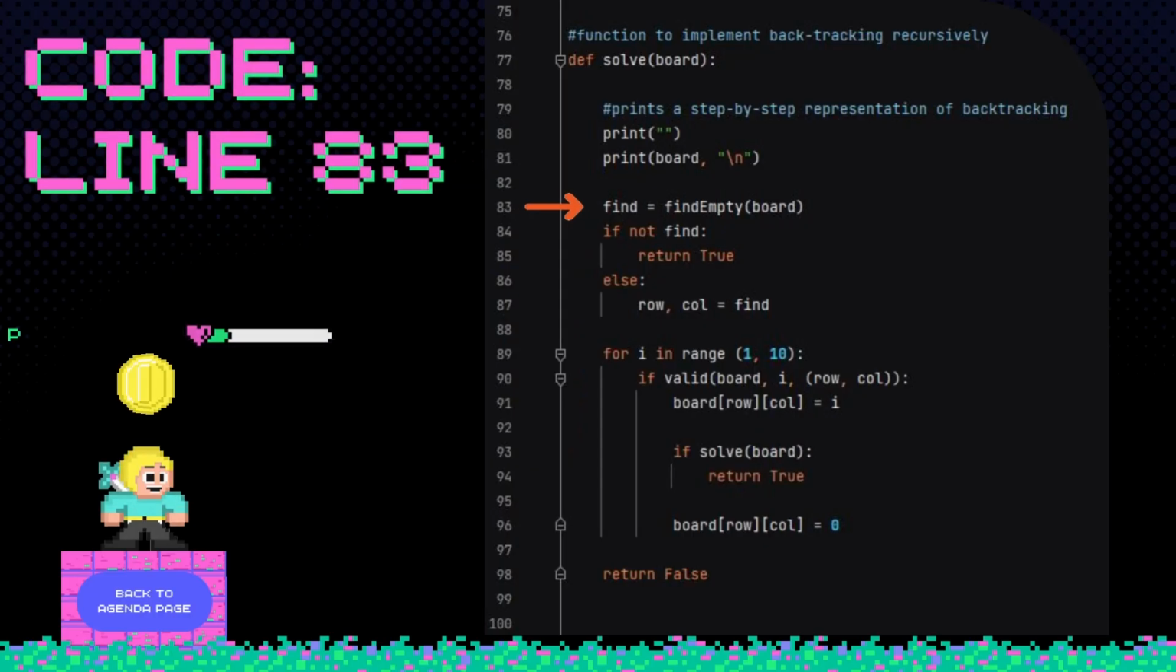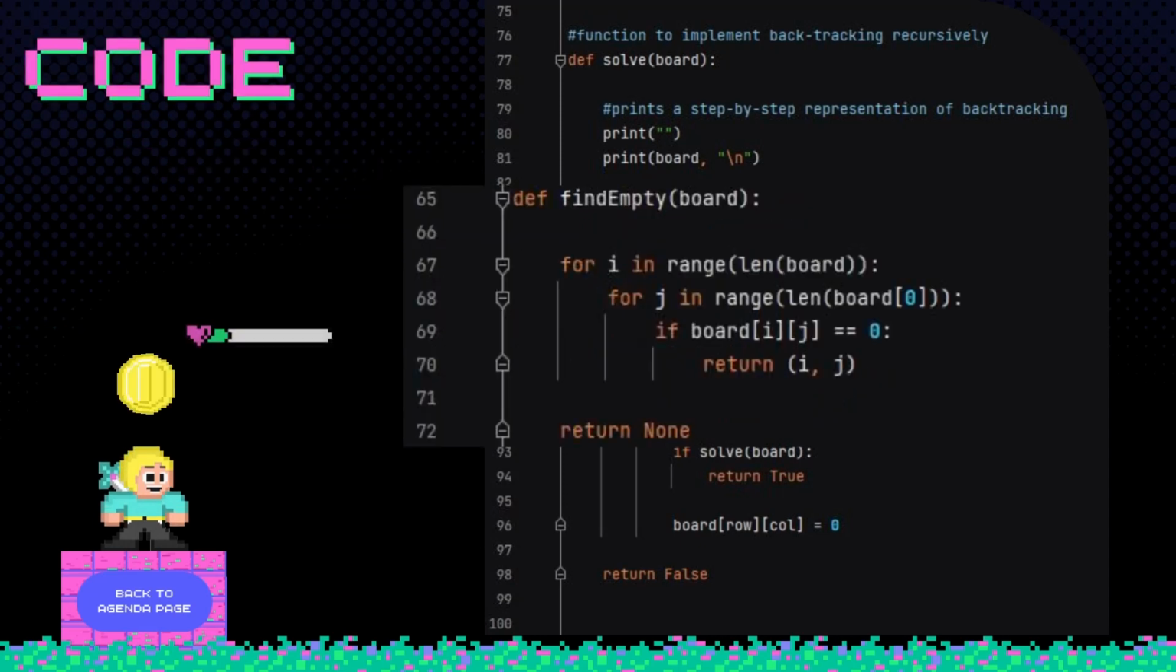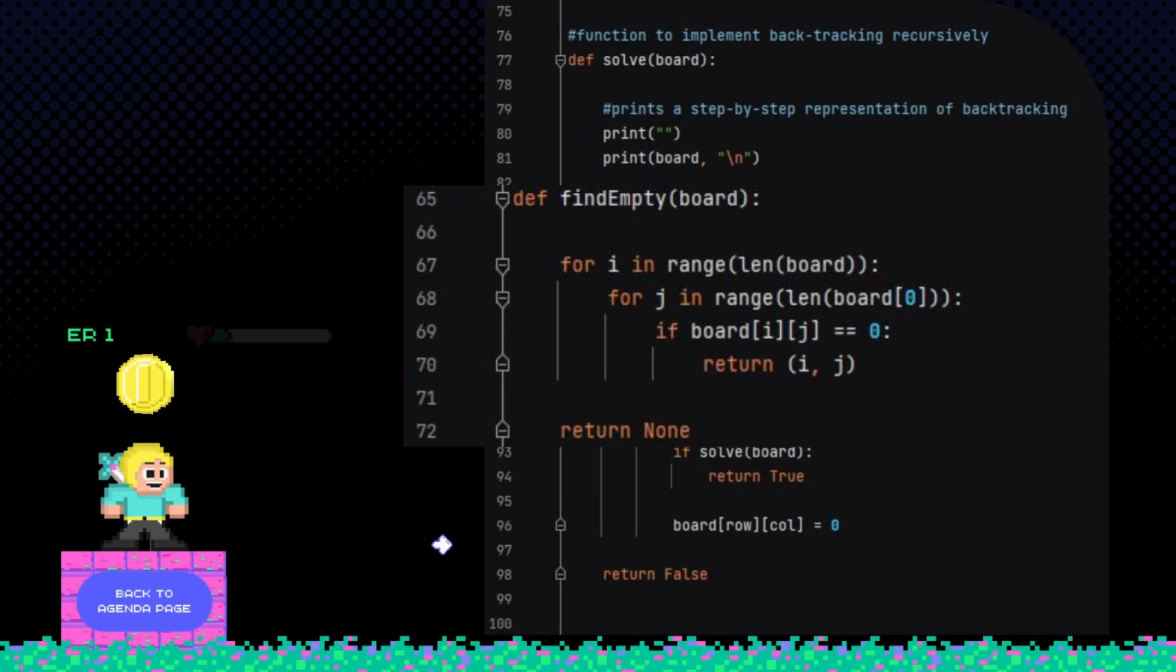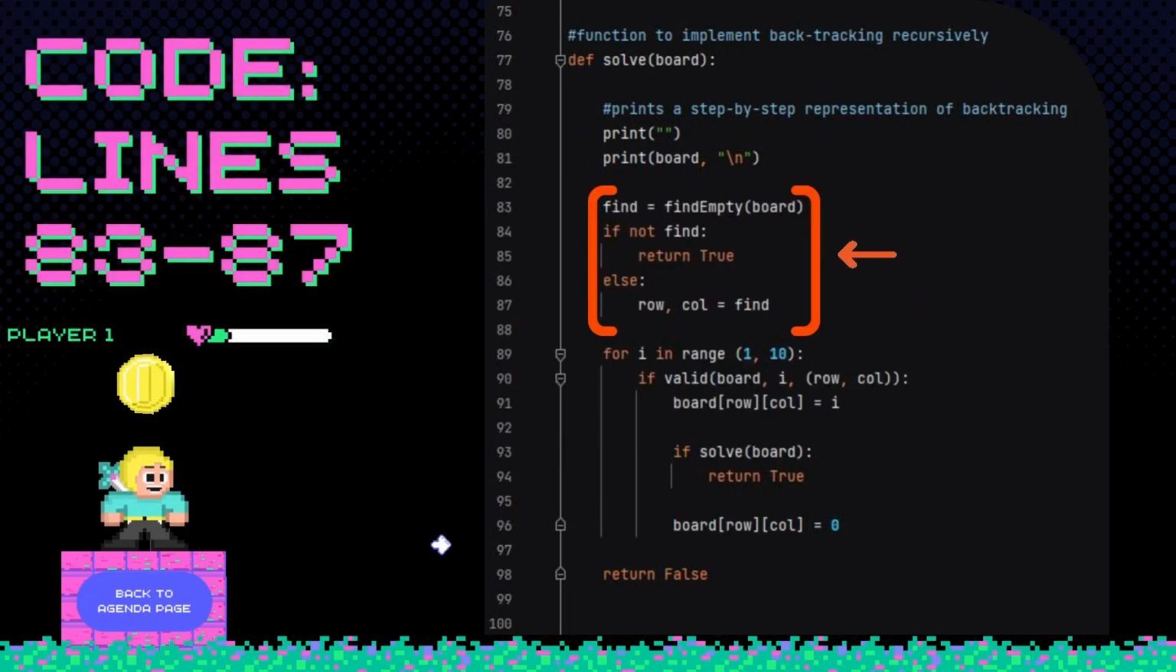So here, the function defined as solve is how to implement the backtracking algorithm on the Sudoku board in a recursive manner. Starting at line 83, we're going to create a variable called find that stores a function defined as findEmpty. The function findEmpty is used to return the location of an empty position found. An empty position is indicated if there is a 0 in that position. Otherwise, the function will return None if there are no positions equal to 0. Lines 83 to 87 in the orange brackets.